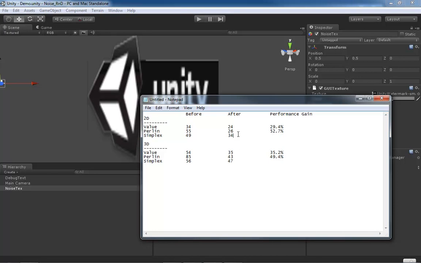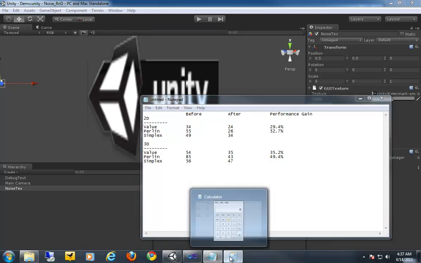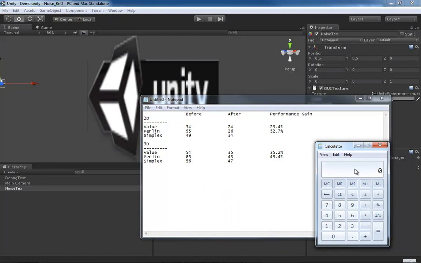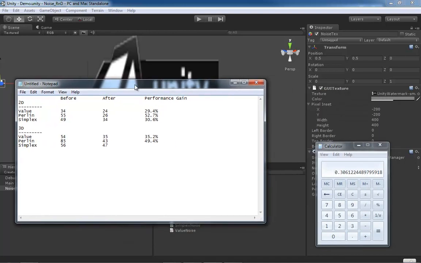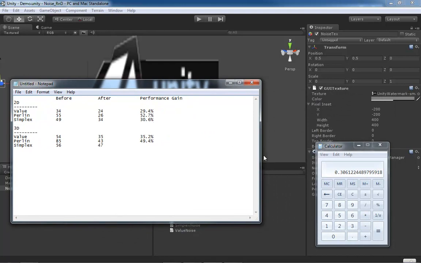All right. And let's get our super calculator out. So 34 divided by 49, and then subtract that from 1. Gives us 30.6. So a little bit more performance back than value, but not quite as much as Perlin. Actually, not even close to what we get back for Perlin. Yeah, for sure. Which is what we expected.